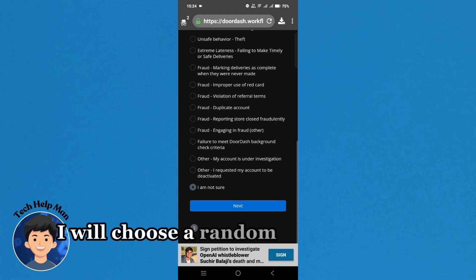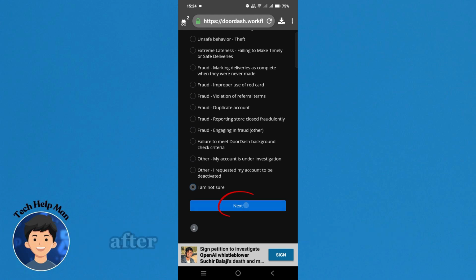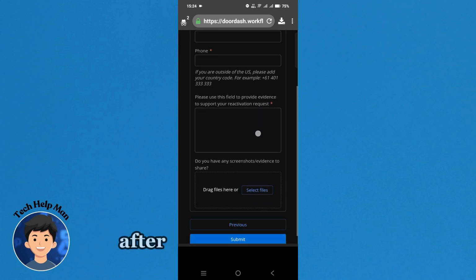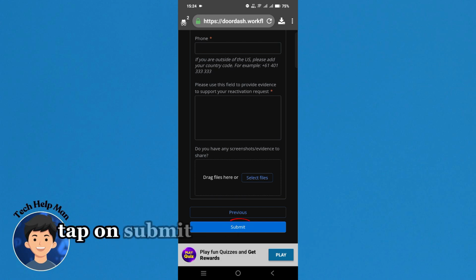I will choose a random choice so that we proceed. After you choose an option, tap on Next. From here, just fill up all the info that needs to be filled. After you fill up the form, tap on Submit.